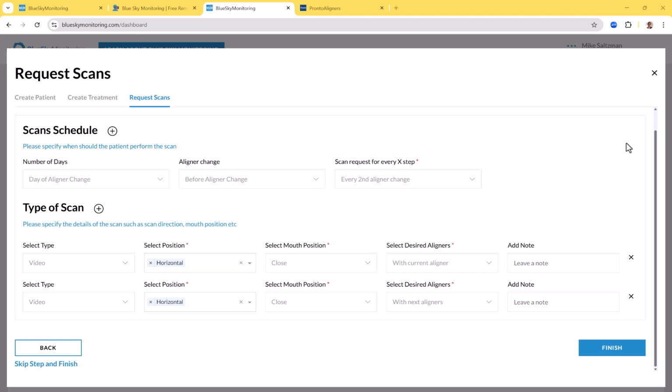On the last screen here, we have the scan schedule. This is pre-populated by default, but can be changed. First is when the scans should be done. So this is on the day of the aligner change. This should happen before the patient changes to their new aligner, and every second aligner change. So it's not on every aligner change, but it's on every second one.